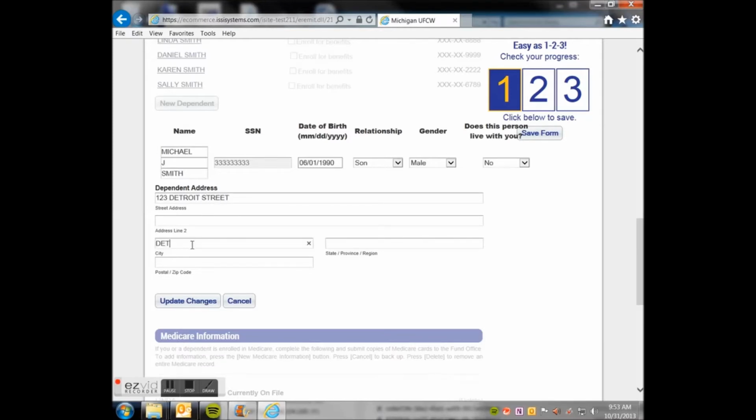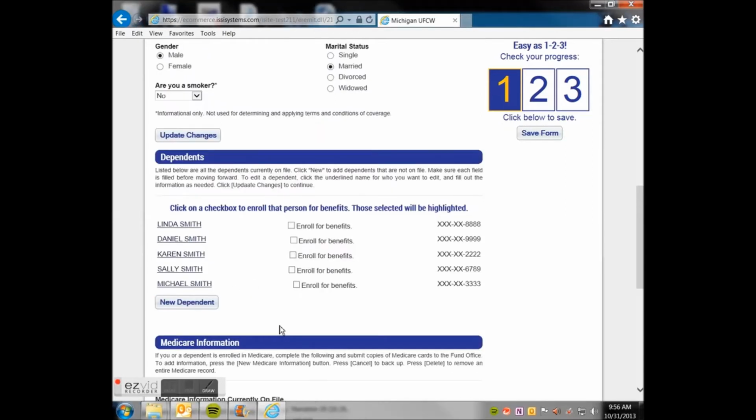If you have more than one dependent, follow the same steps to add your second or third dependent. Once you've added all dependents, select the checkbox next to each dependent's name to enroll them for coverage. Only dependents selected and highlighted in yellow will be enrolled for 2014.